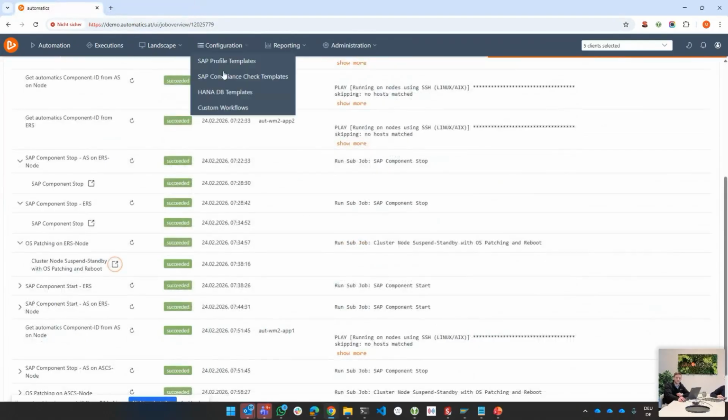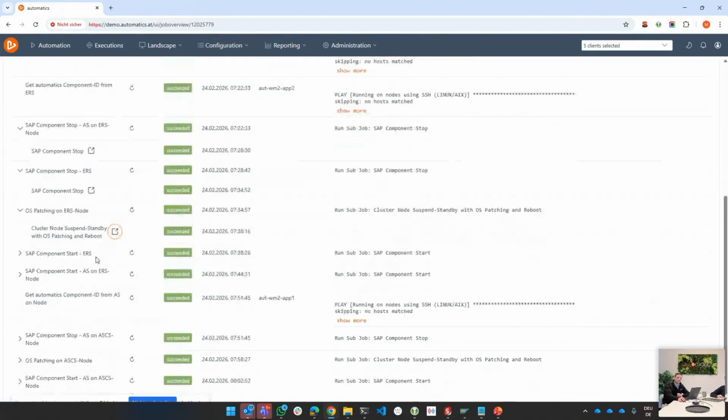And now in the main workflow, once this has finished, the ERS and the application server are started again. This needs to be done separately since it is not part of the cluster. So there are no cluster roles for the application server and the ERS in that case. If the ERS is a clustered instance, which is more often the case in modern setups, then the stopping and starting is done during the cluster node standby. Once everything is up again on this node, the same thing happens on the other node.